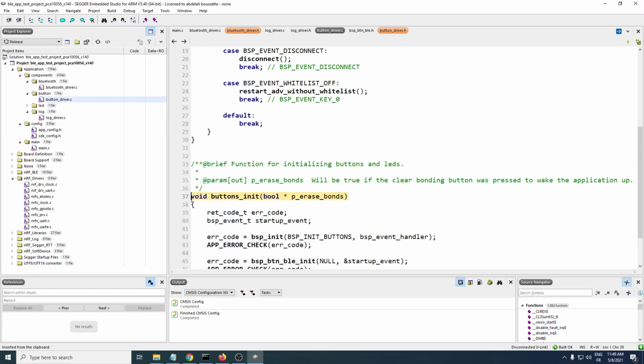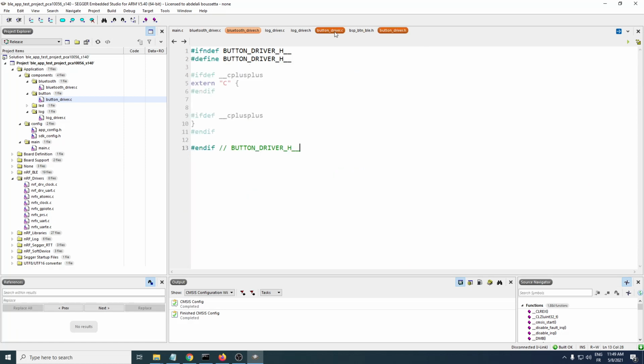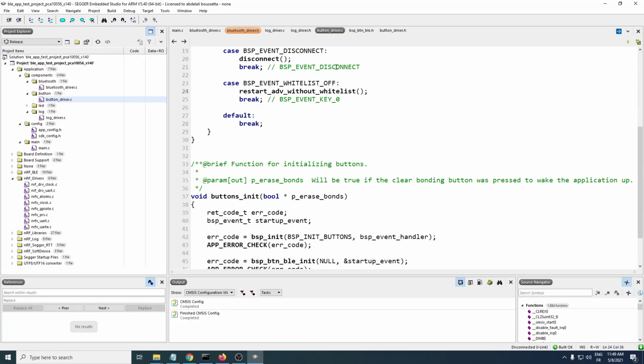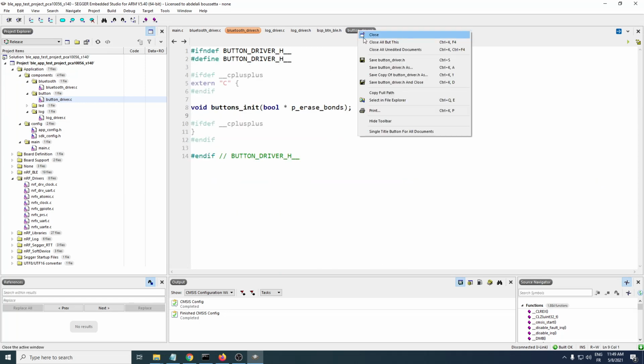And we have one function here. This is static, so just this one. This function is for initializing buttons. See here, for this erase bonds will be true if the clear bonding button was pressed to wake the application up. Yeah, so it will wake up and erase the bonds. So we have this one here. Is it saved? Cool. Now we're done with the button. Close the button.